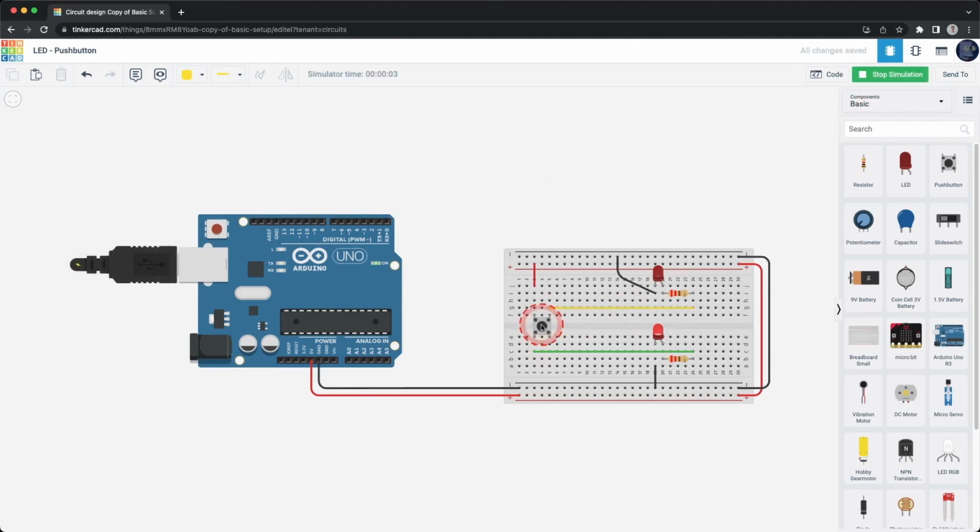At the end of this video, you should have a better understanding of digital inputs and outputs. You should understand how a button works and how to turn an LED on and off using a push button.